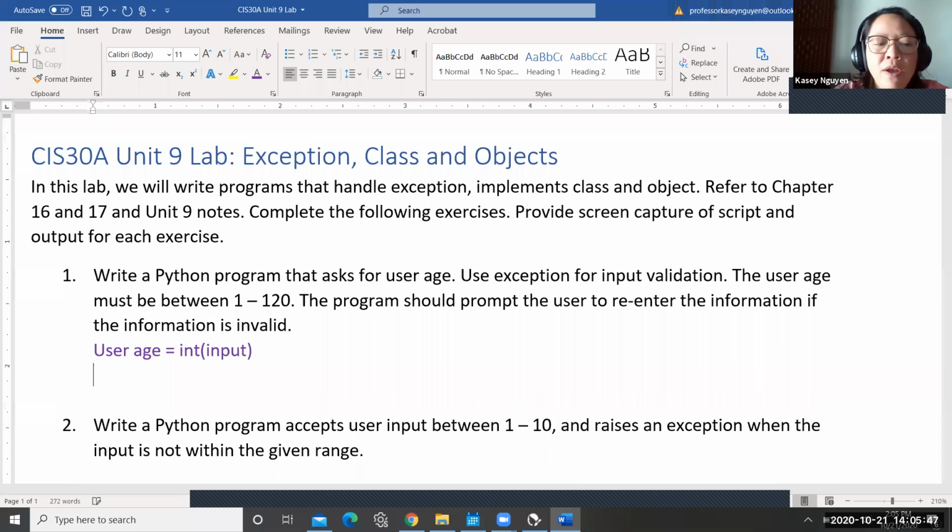And we know that we need to prompt the user inside the input. Then we want to use the exception. So something like we have to use try and maybe except, okay? Or we have to state some form of condition. So we have to implement some condition to control for age between 1 to 120.